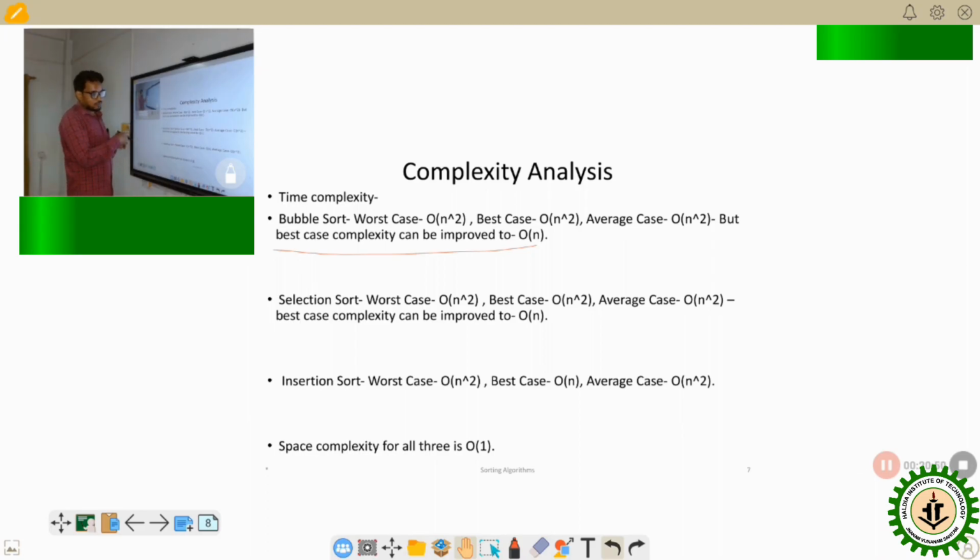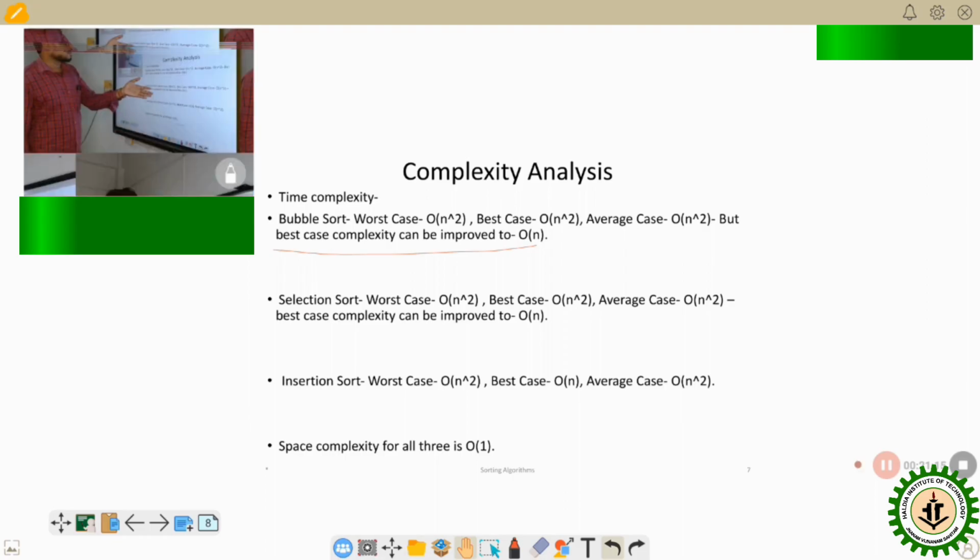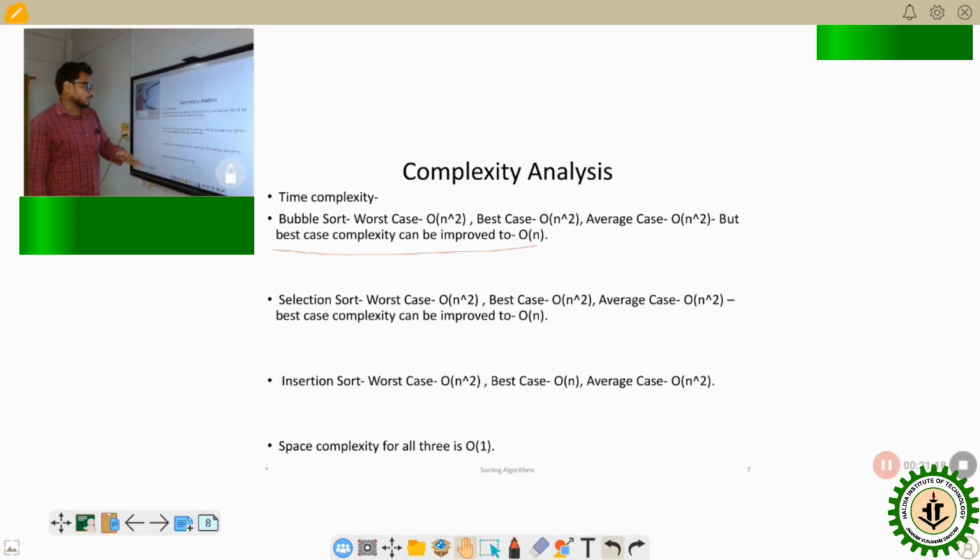I discussed in the previous lecture that the worst case is the scenario where the list is sorted in reverse order. That is, we need to sort in ascending order, but the list is sorted in descending order. The best case scenario is when the list is already in the same order, that is, we need to sort in ascending order and the input list is already sorted in ascending order.